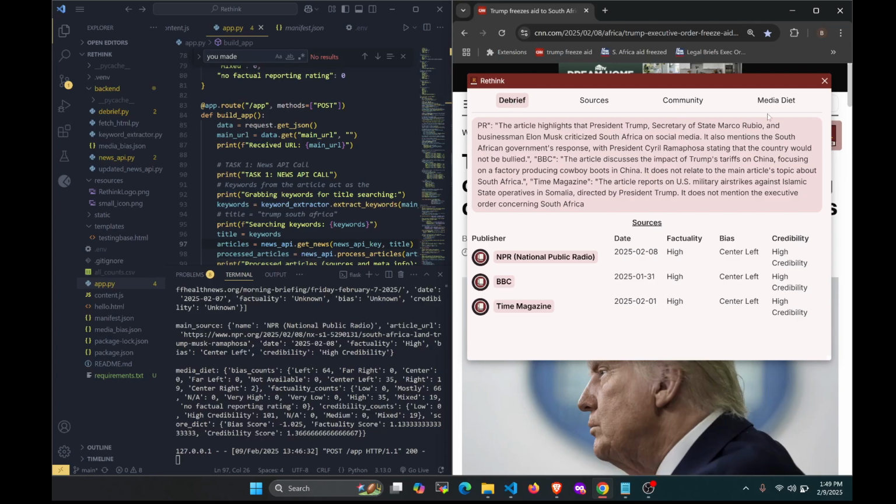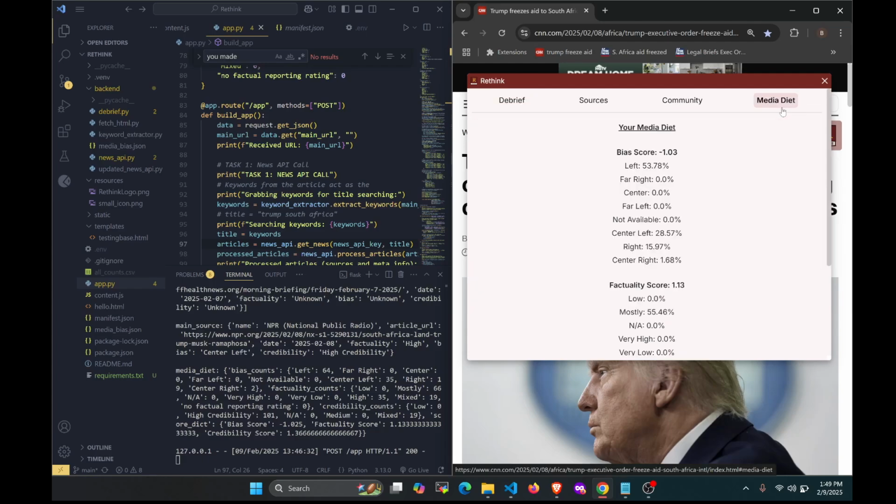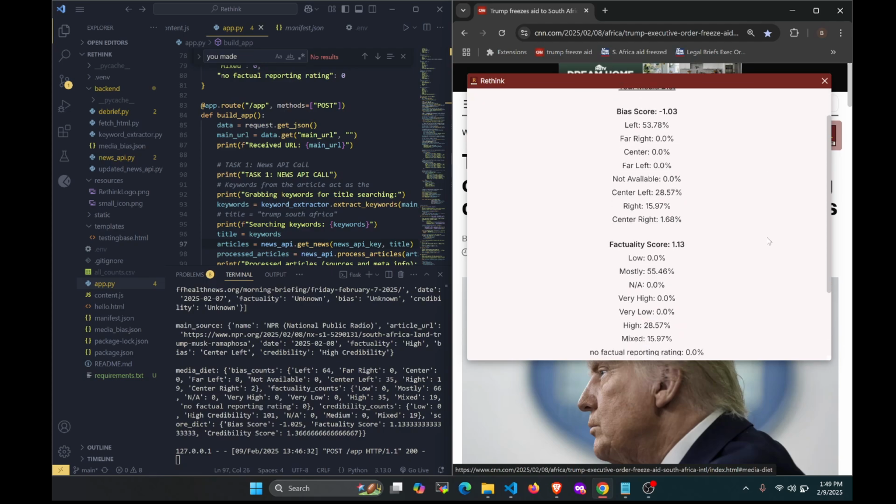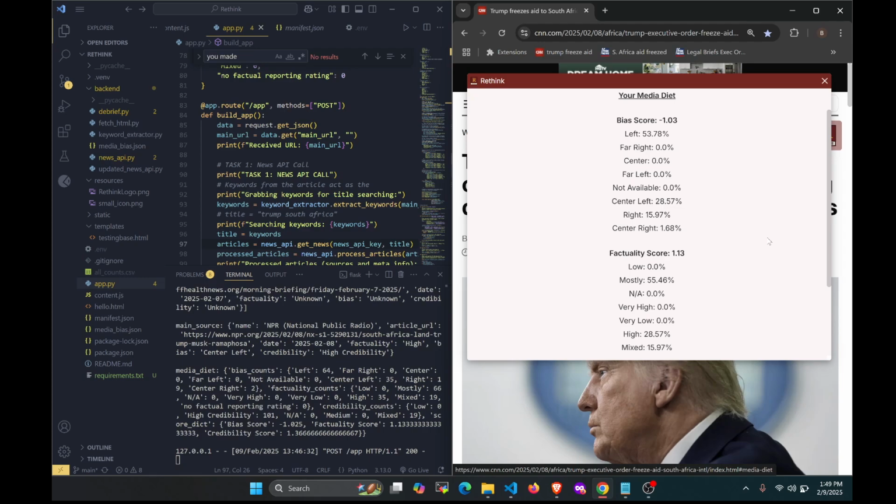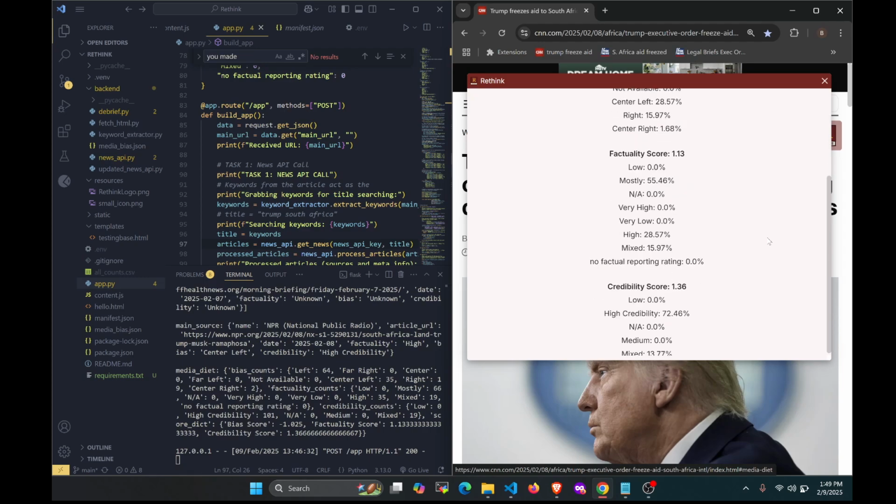Lastly, we're going to go into the media diet feature. What that's going to do is create persistent storage on a user's machine or in their sessions, and like Nate said, track the amount of sources and sites they visit. We run a basic algorithm and do some calculations in the backend to calculate their bias score. This is all scaled, whether that's bias from -3 to +3, or factuality from -2 to +2.